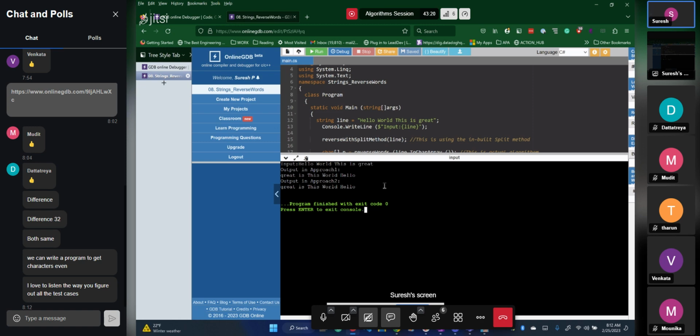There are two approaches here. Let's talk about the simple approach. Identifying the words by the spaces, exactly, and making them into a list or an array of strings, very good, and finding its length and fetching from the back. Very good. Beautiful algorithm.